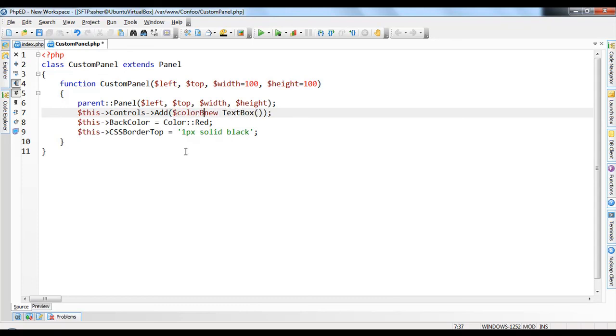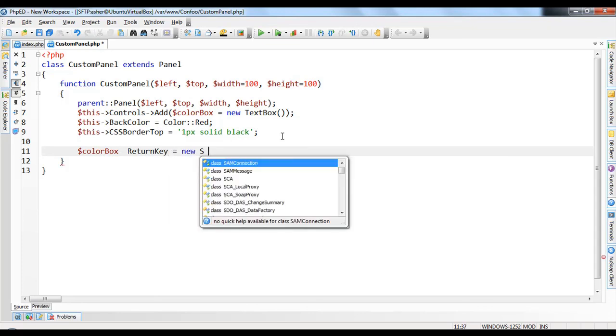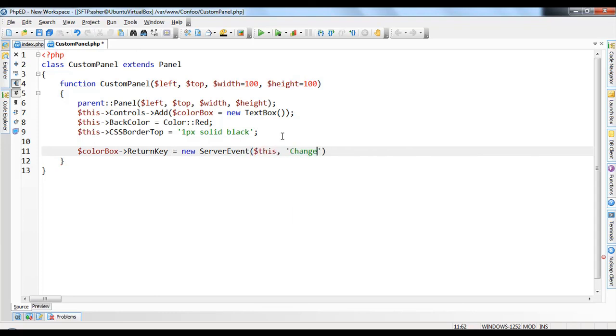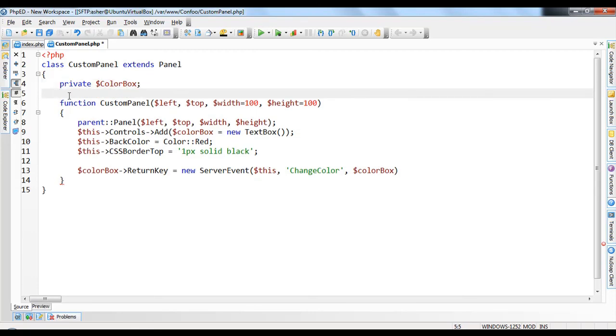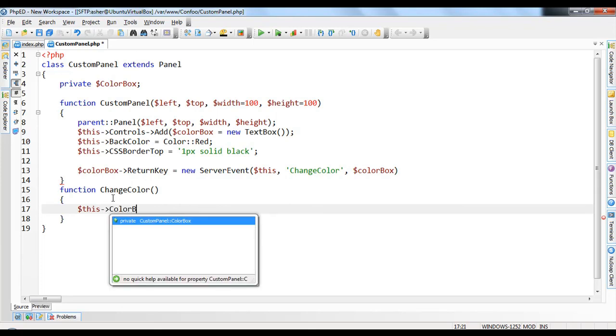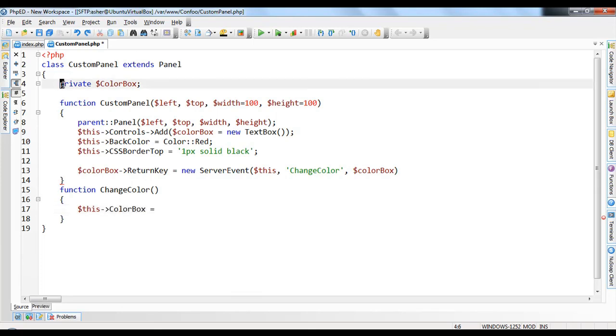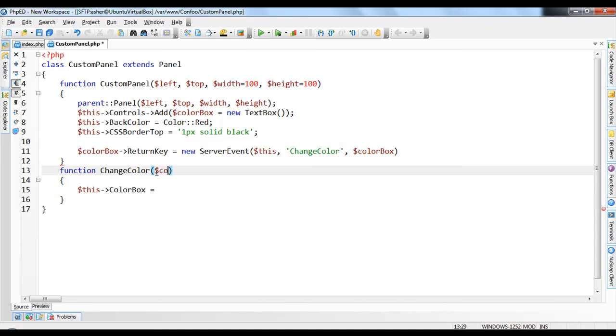So I can say color box equals new text box, and I can do something like color box return key, which is an event. So instead of click, we're going to do when I hit return key. We'll do new server event, and I'm going to do this change color. And we'll pass in the color box. Note that you could have a class variable, so I could have private color box, and then in my function change color, I didn't have the local variable. I could do this color box equals, right? Or this color box whatever equals. But I'm actually going to take in a parameter. So this is going to be color box.